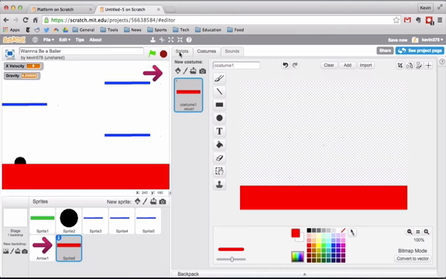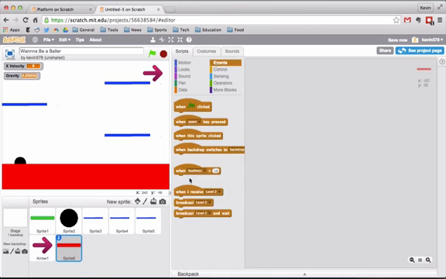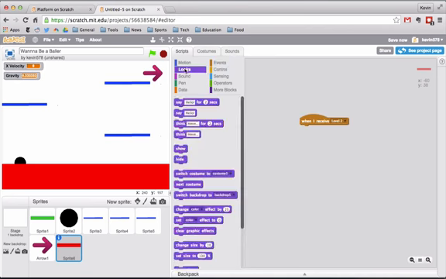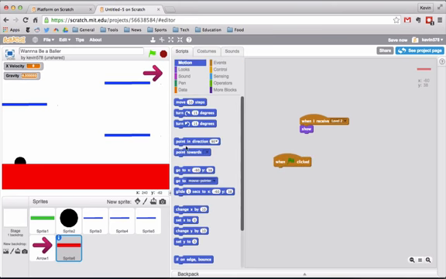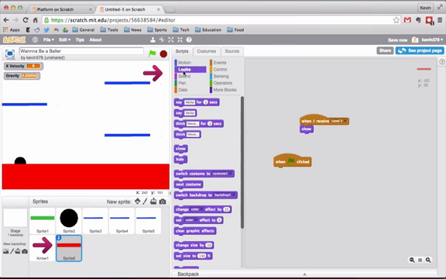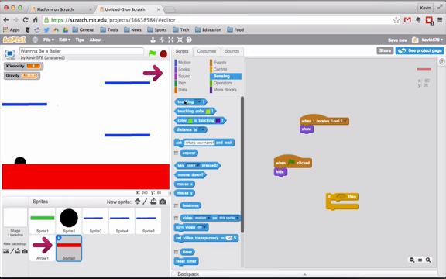All right, and same thing as before. When I receive level 2, I want it to show. And when the green flag is clicked, I want it to hide. Okay, and if our ball is touching this, I want to end the game. So if touching sprite number 2.